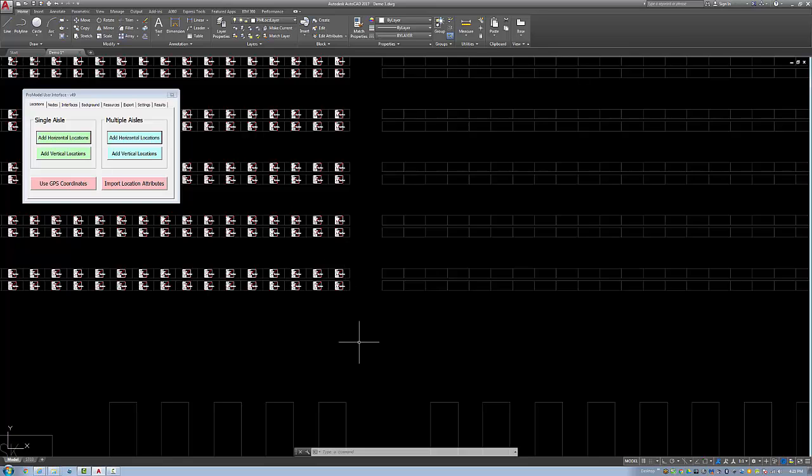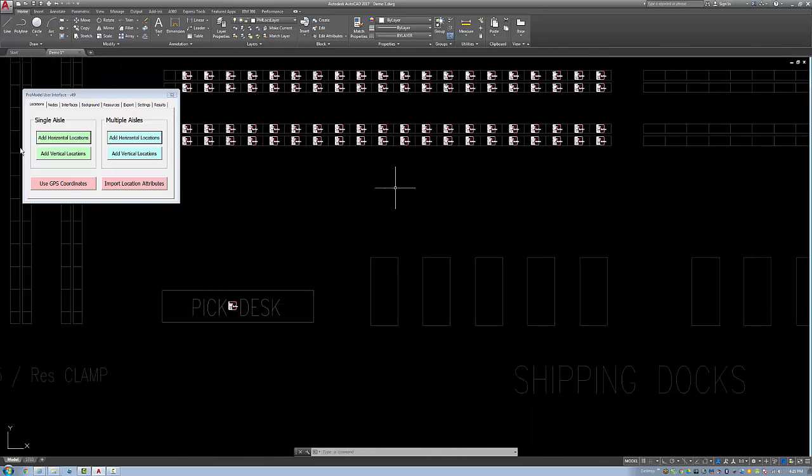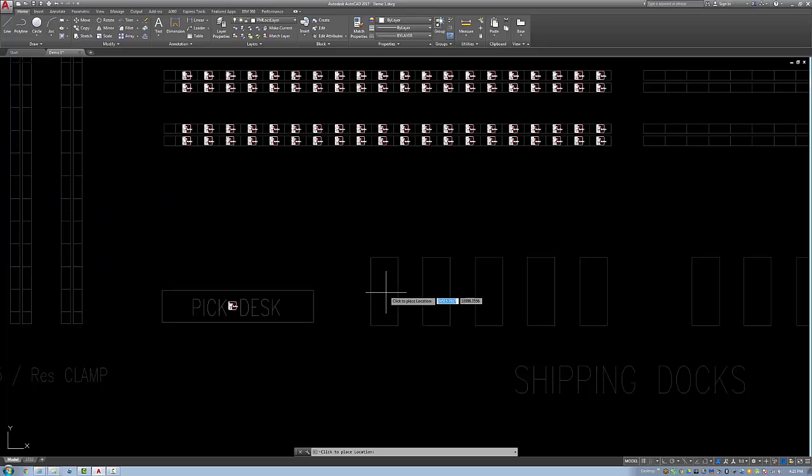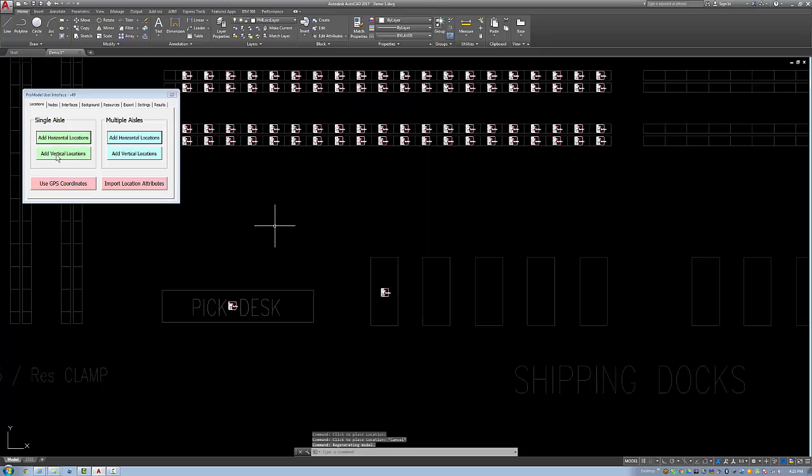Alright, so there's one more location I need that's a single. So I'll go back to single aisle, it's just one, and that is my shipping dock. So this is where things are going to get shipped. Now, so I hit escape to finish out that task.